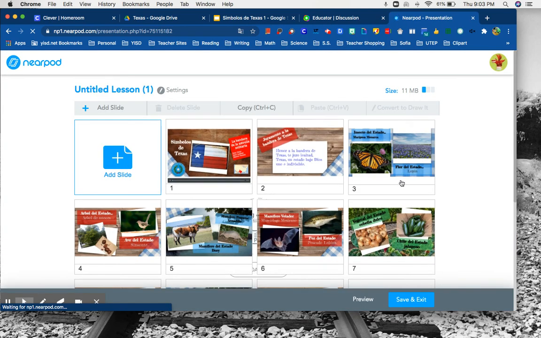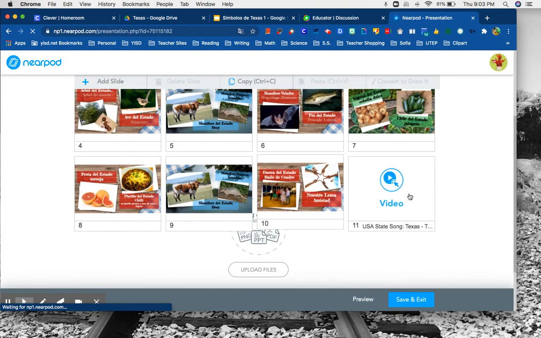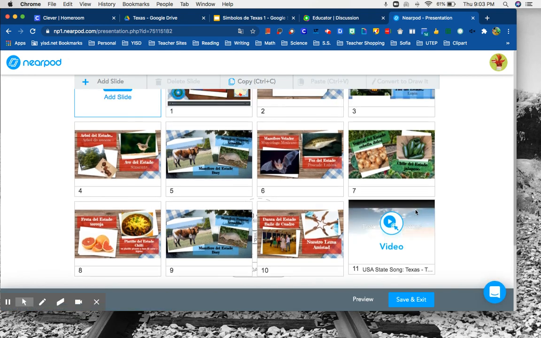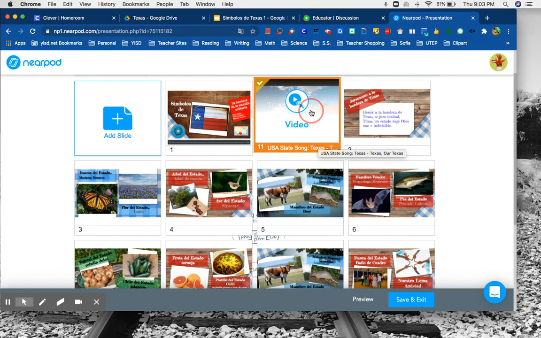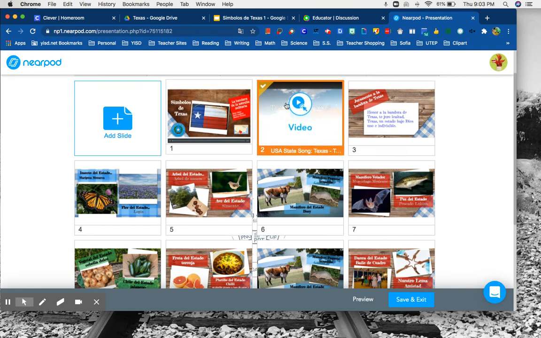And as you can see, it's not up here, but if I scroll down, it's going to be here. Okay. And from here, I can move it anywhere that I want. So I want to add it here right after our title page, because that way the kids can start off with the song. So that's one option. You can add different videos there.